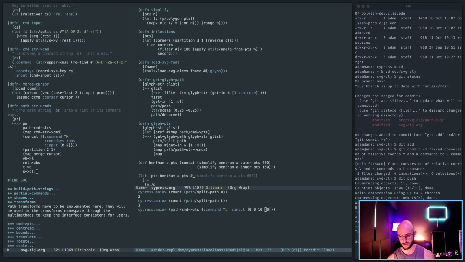Wait, no. That's the wrong number of inputs. Let's just do that. Let's do cursor. 0, 0 is fine. Yeah, okay. So it creates a sequence of a list of whatever. I don't know what I'm talking about. Okay, Q inputs. Let's say there's something like that. Oh, I put the wrong number of inputs in there.